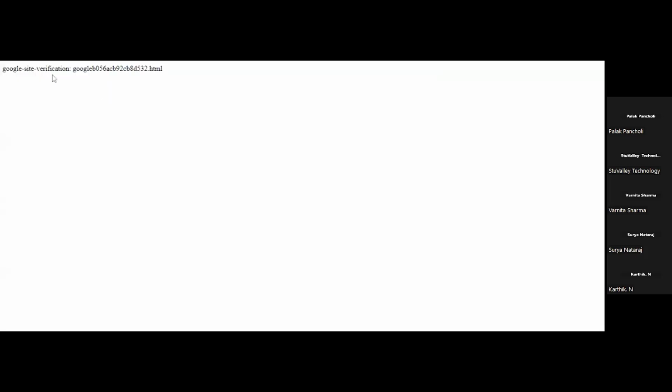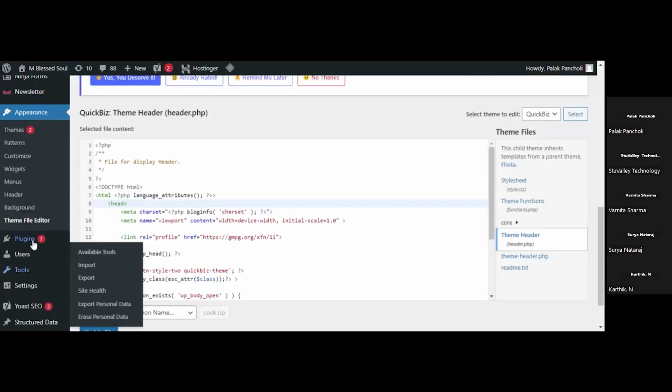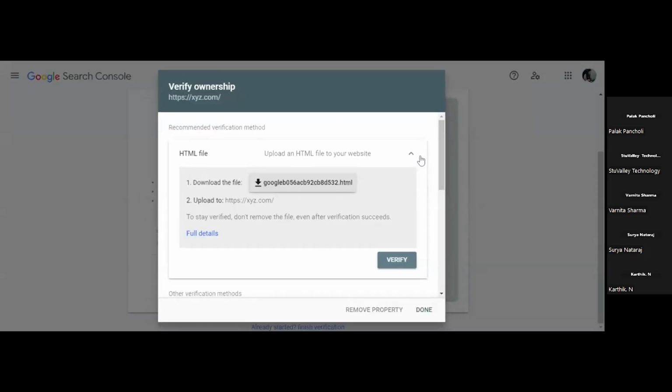You have to just copy this code, the site verification code, go to your website and put this in any of the posts, and publish that post. After publishing, you have to just come to this Google Search Console again, and click on verify. That's it. This is the process. Clear? First one is also clear.